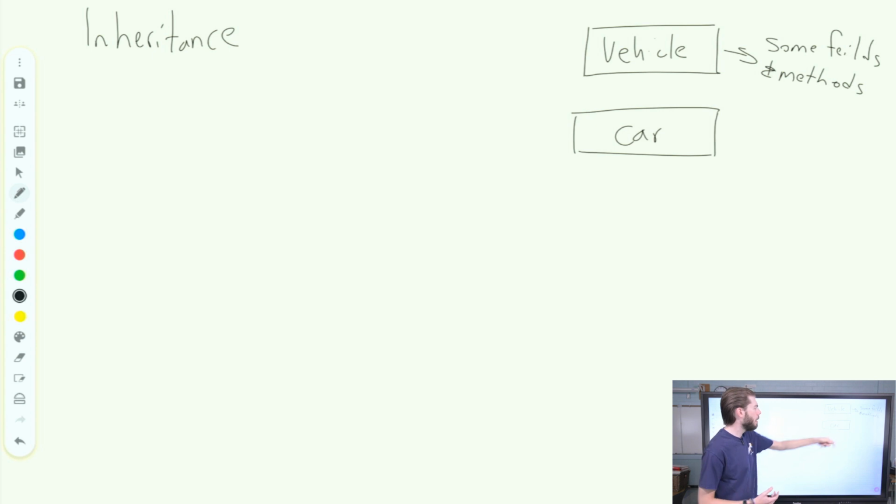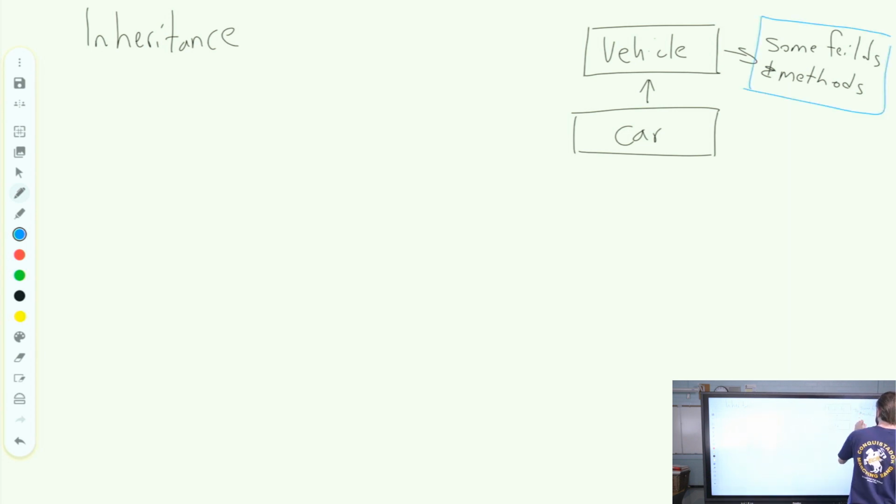And a car does a lot of those same things that a vehicle does. And it seems like kind of a waste to write all of those same things again. And remember, we had that tool that we used a few lessons ago called overloading that allowed us to write the same thing, but that doesn't seem to apply in this case. But we can use our new friend inheritance. So inheritance means that the car can now get all of the fields and methods of the vehicle.